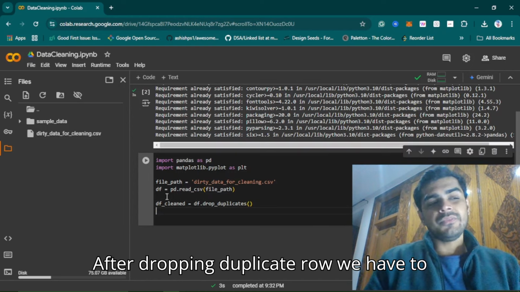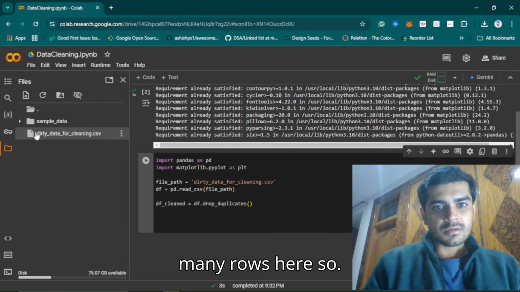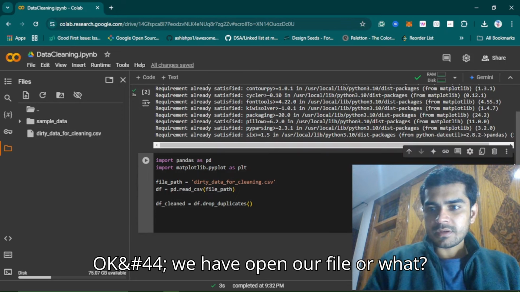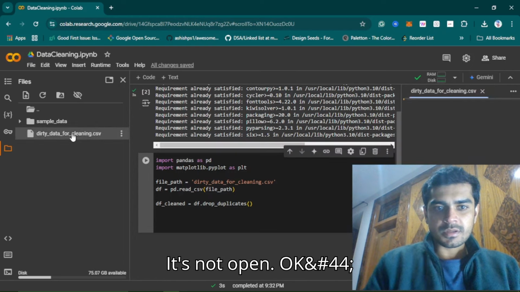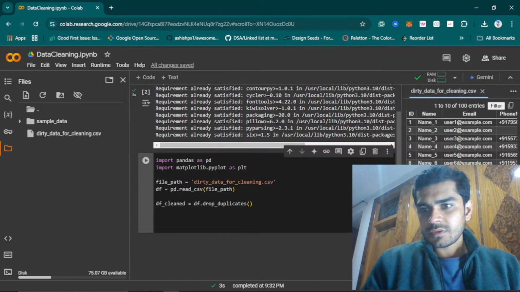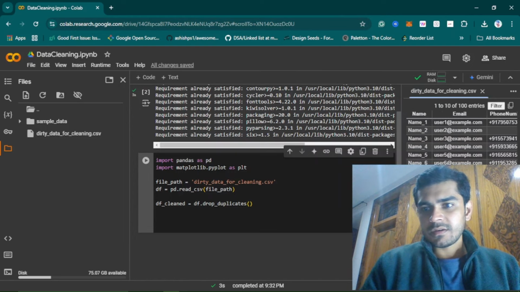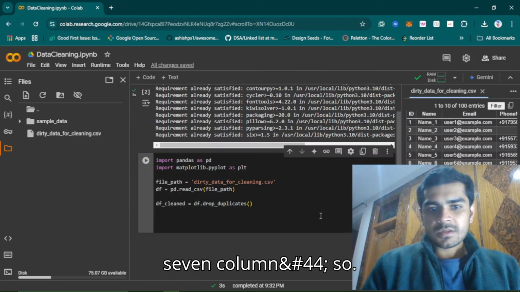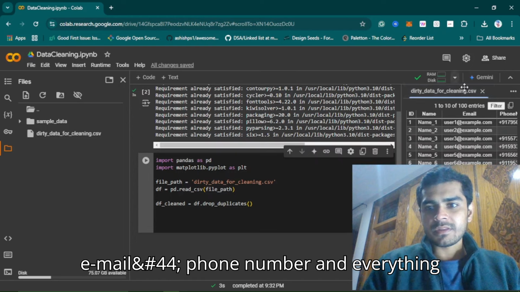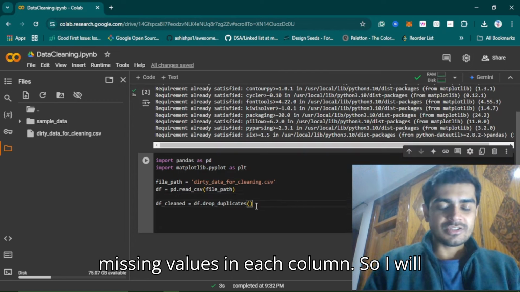After dropping duplicate rows, we have to handle missing values. How many columns do we have here? Let me check. One, two, three, phone number three, four, five, six, seven. So we have seven columns. I will go for every column, name, email, phone number, and everything, and handle missing values because we have missing values in each column.